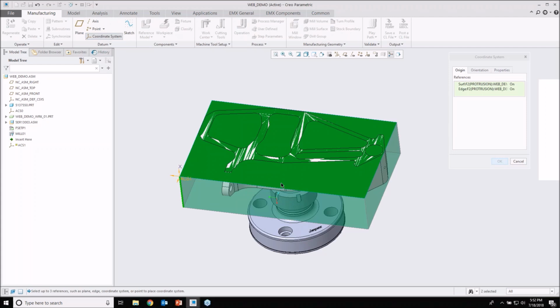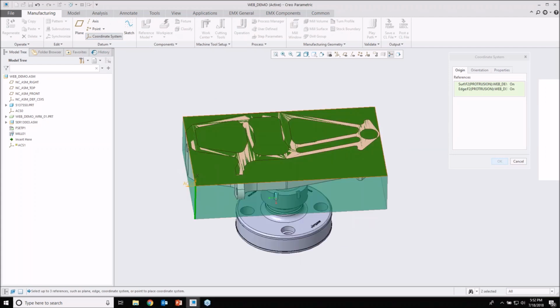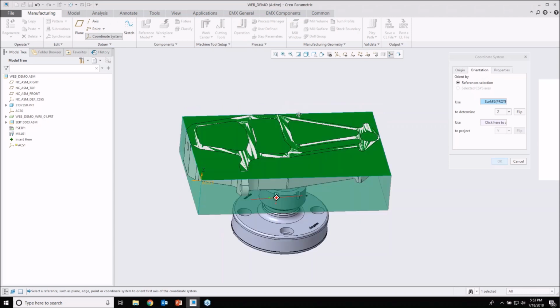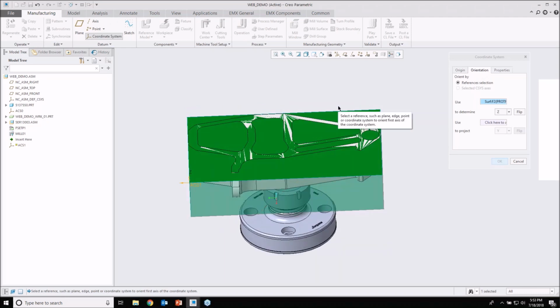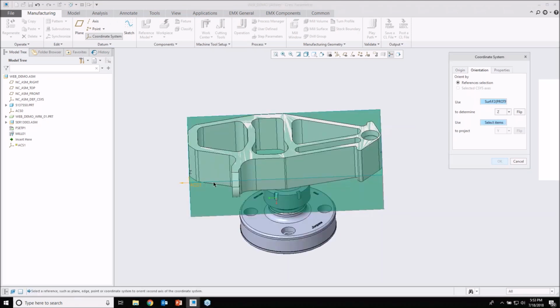Okay, so then I need to specify my orientation. Where's my Z, where's my X axis, and where's my Y axis? For the orientation, I want that surface to be my Z. That means my tool is going to approach from the top. Remember, we're working with a 4-axis machine here, so we need to specify that. And then I'm going to use this edge over here, and I want that to be my X axis, and I'm just going to flip that around. You can see my positive direction is showing to the left-hand side of my screen. I want that to go to the center of the part, so I just flip that around.